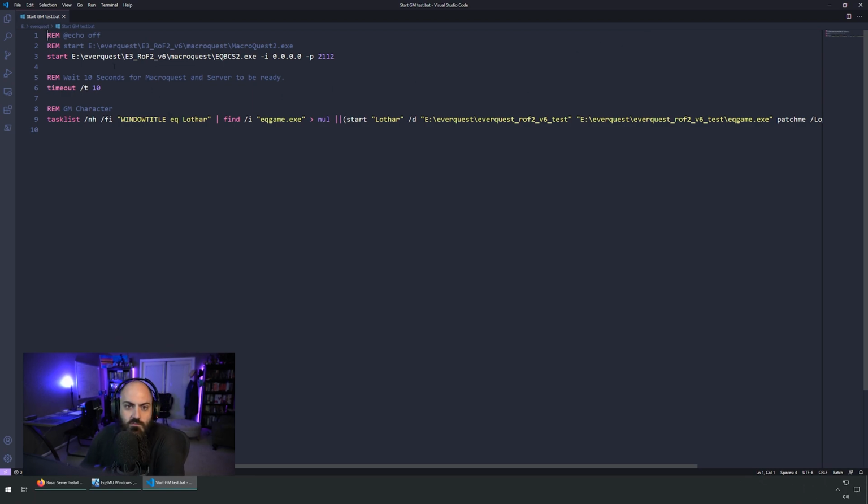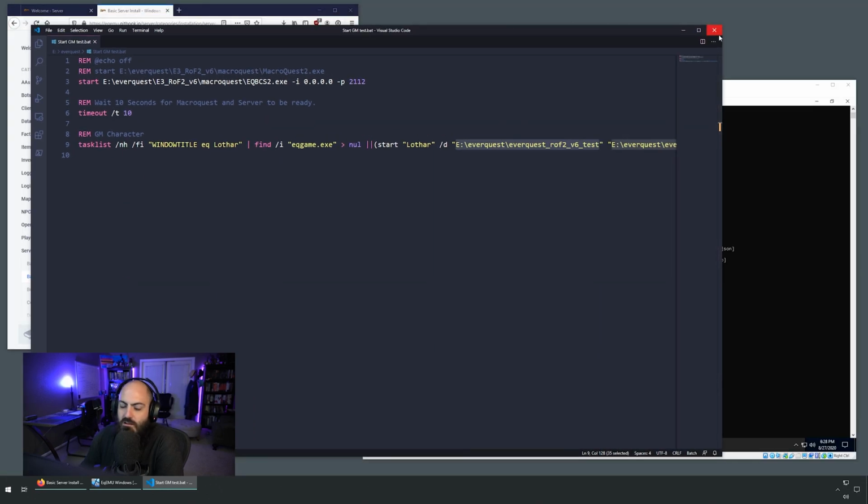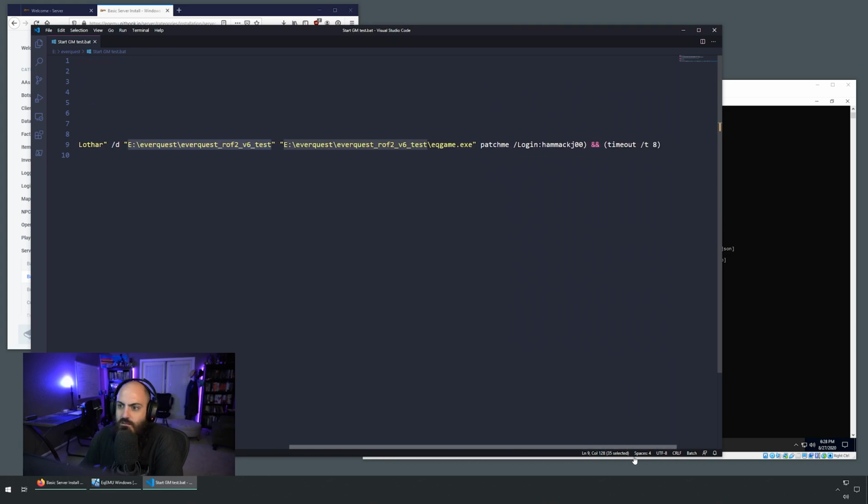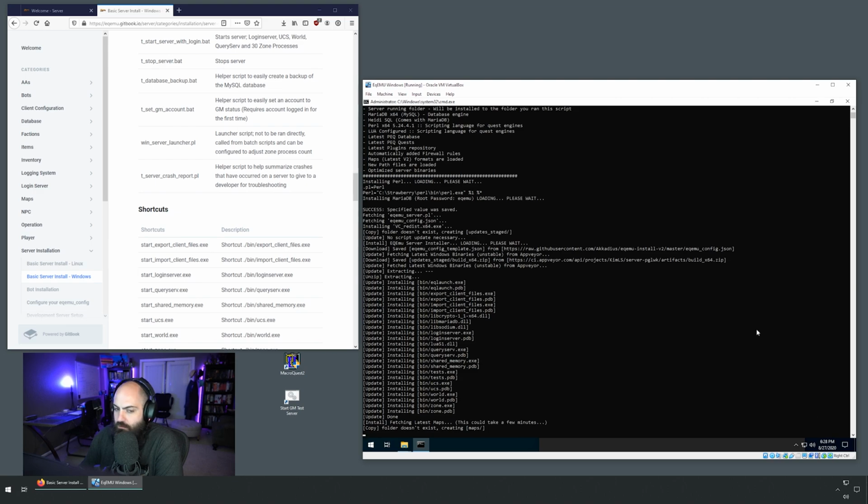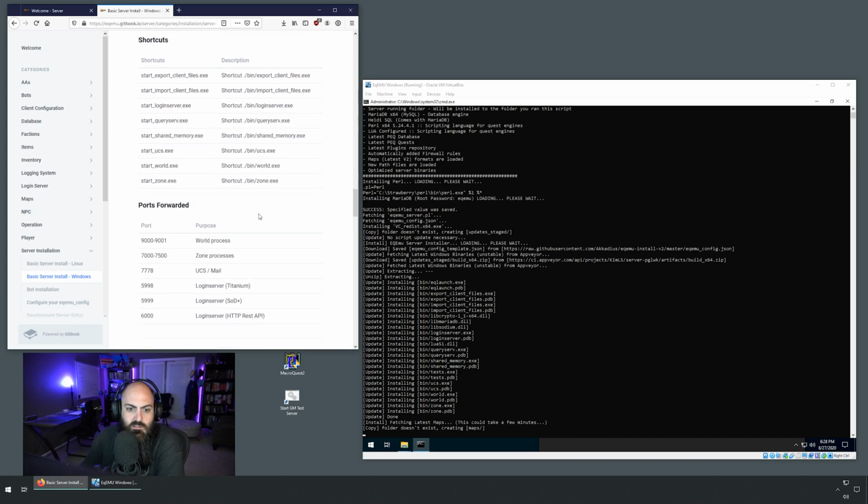All right, so this will load up the MacroQuest command server. This will open up a test client. It's the one I have that's specifically set for testing, not to mess up my real stuff. And yeah, it'll run that. And let's see here. That's still copying stuff. Let's see what the next steps are.